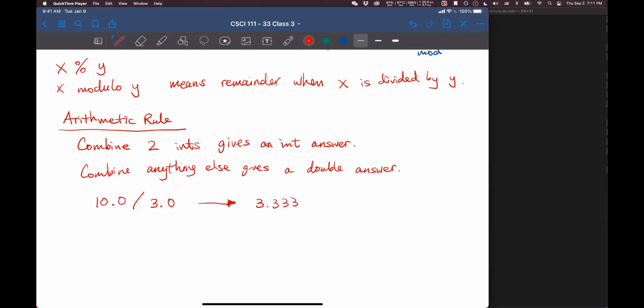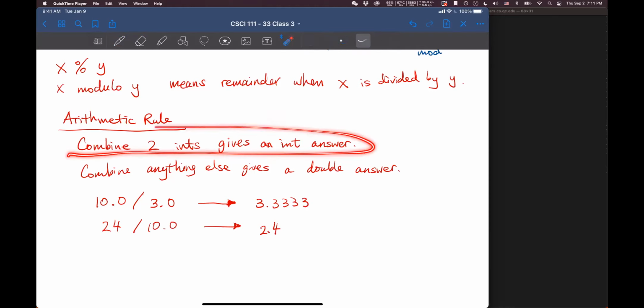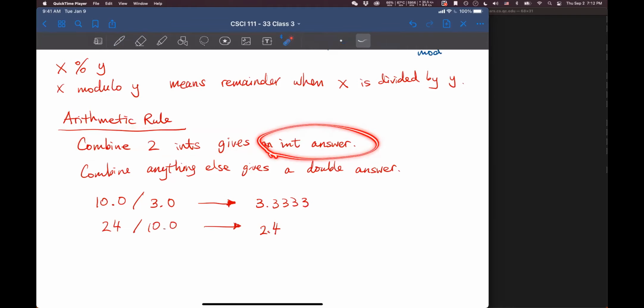I believe C++ probably gives you 3 or 5 decimals. Now, if you have 24 over 10.0, what do you expect to get? You will get 2.4. It will also be a double answer since you have an integer over a double type. If you look at the rule here, only combining 2 integers will give you an integer back. Anything else will be a double answer. So if you mix an integer and a double, it will give you a double. So if you have 5.0 over 2, you will get 2.5.